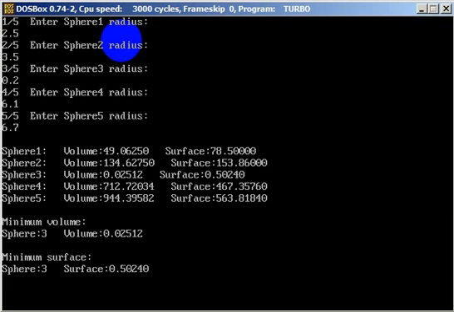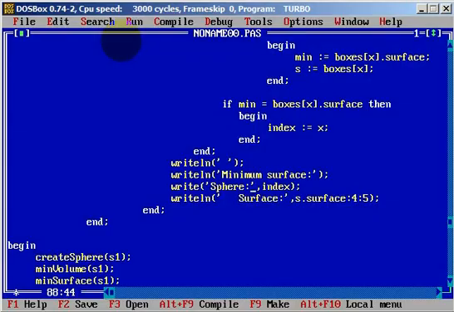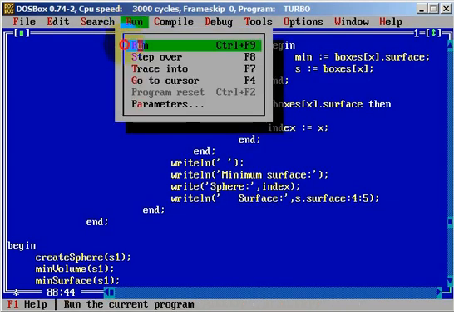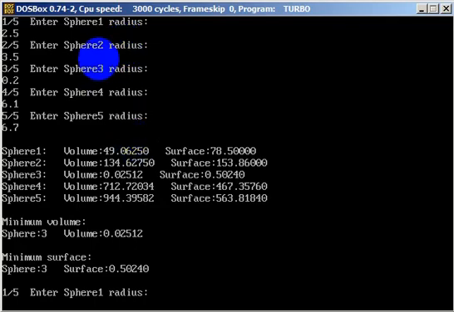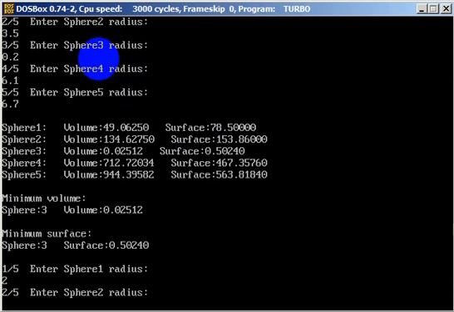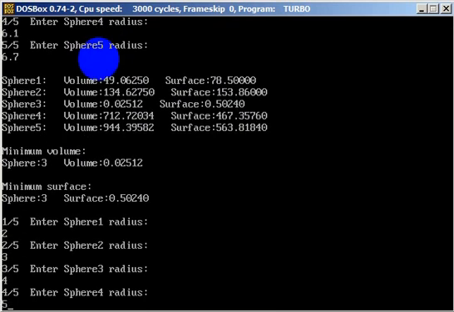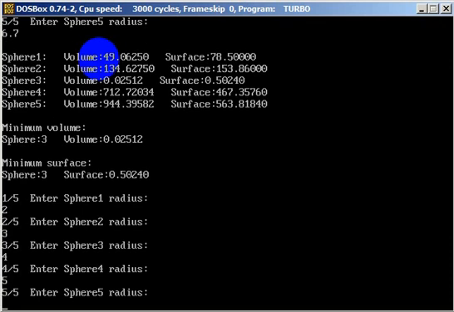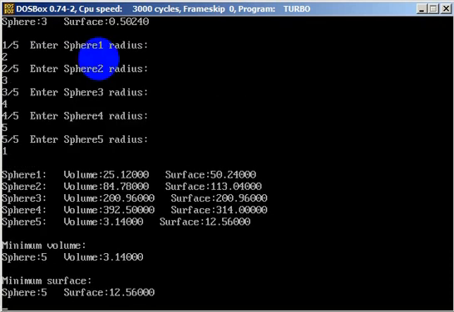And this means that this application works, of course. We can try again. I didn't clear. Let's try with these numbers: 2, 3, 4, 5 and 1. As you can see, of course, now it's number 5 which has minimum surface, and this means this works properly.